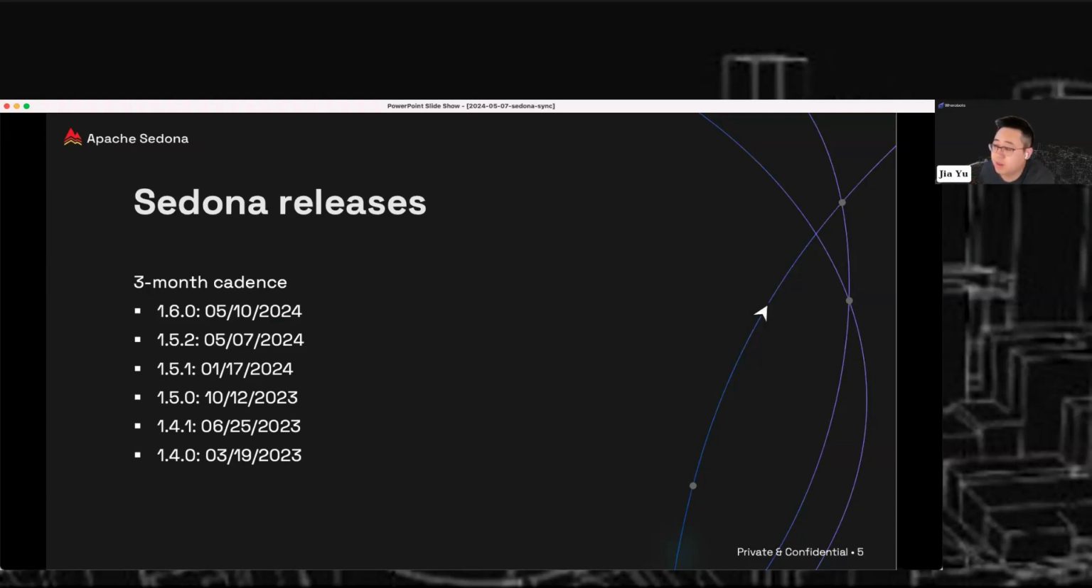So 1.6.0 has a breaking change. In 1.6.0, we are introducing Java 11. So basically, we compile Sedona against Java 11. That means you will no longer be able to run Sedona on Java 8. So just keep this in mind. And that's why we also introduce one more maintenance release, 1.5.2, right? So we want to make sure we fix as many bugs as possible before we move to a Java 11 release.